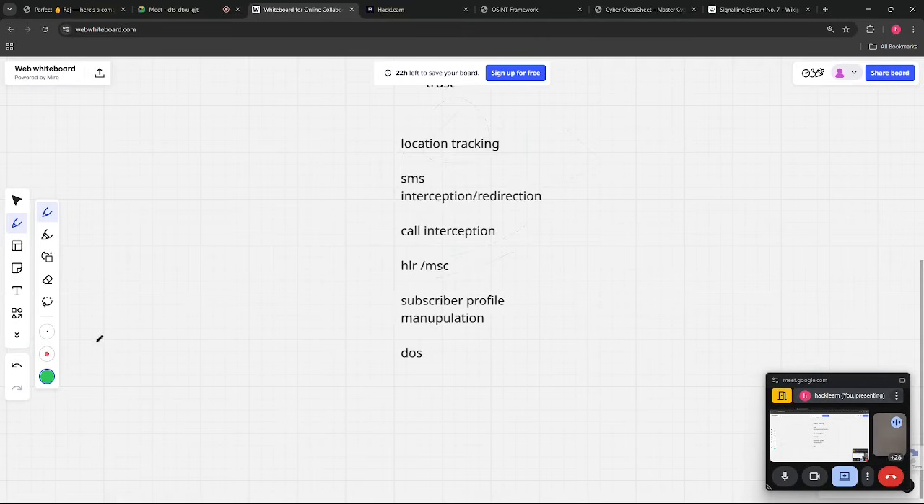HLR. Okay, why am I... This has become thin. The highlighter is not working right now. Why is it not working?